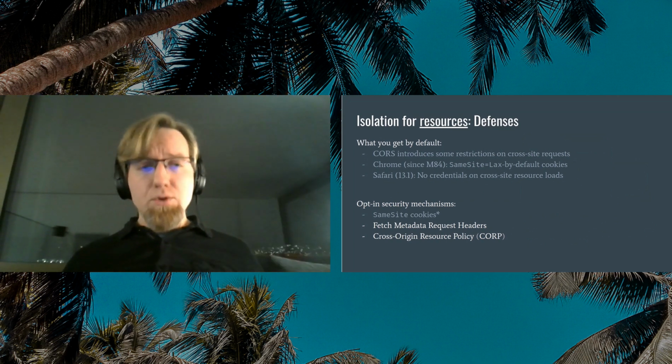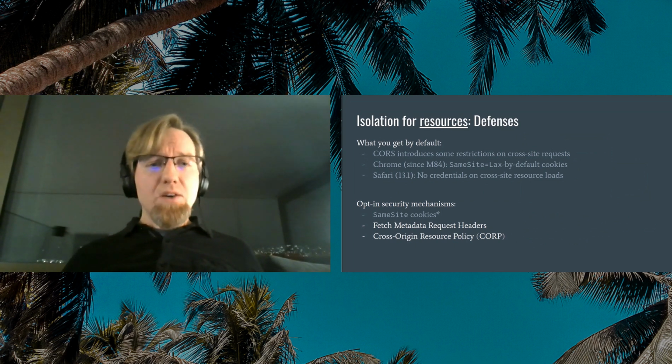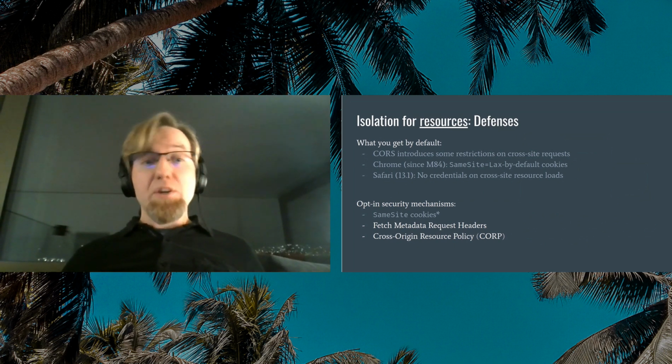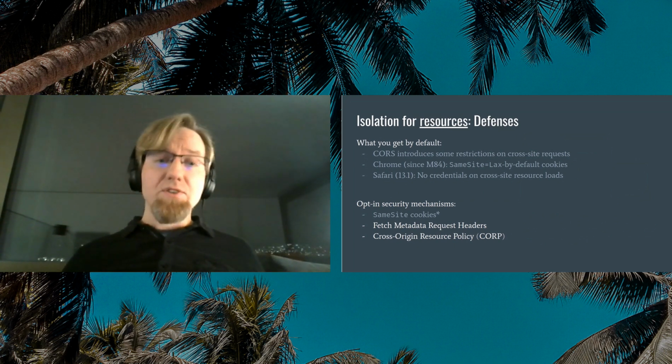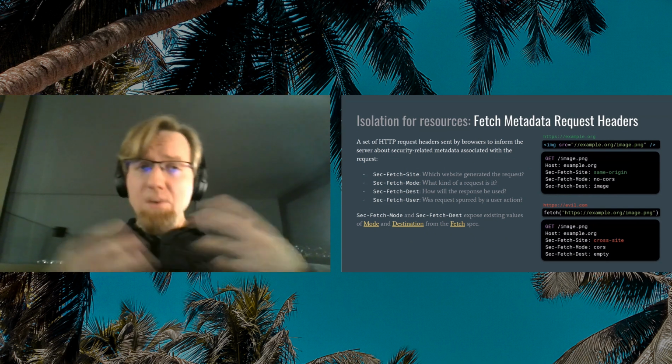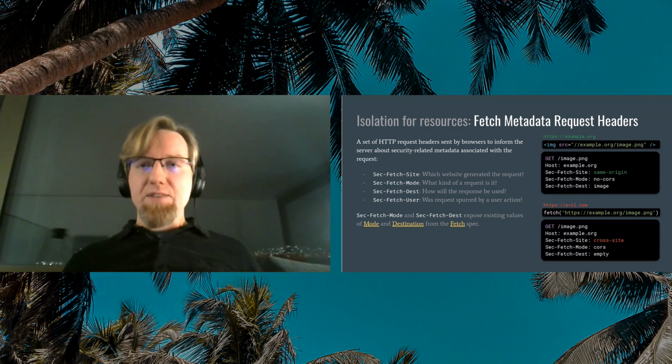So what we need to do to complement these default features are opt-in security mechanisms that we, as developers of sensitive websites, can enable to protect them. Specifically, the two mechanisms that I'll talk about today are fetch metadata request headers and the Cross-Origin Resource Policy. So let's move on to fetch metadata request headers.